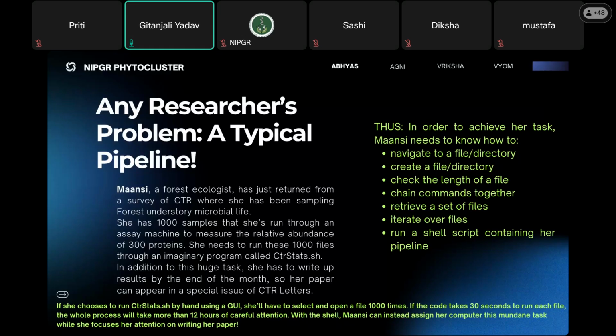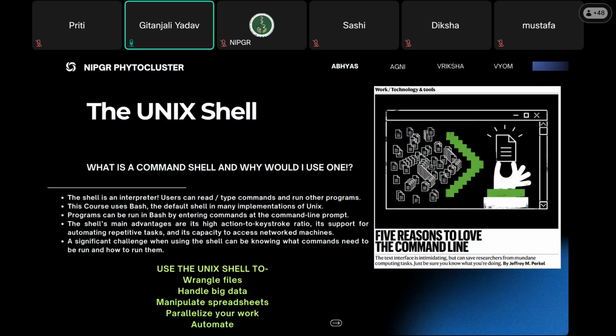PDB, Rishabh, very good. You have CSV files and PDB files, brilliant. A lot of data comes like that. Absolutely correct. So moving on, I just told you about the Unix shell. So here are 5 reasons that ensure that you fall in love with the command line.